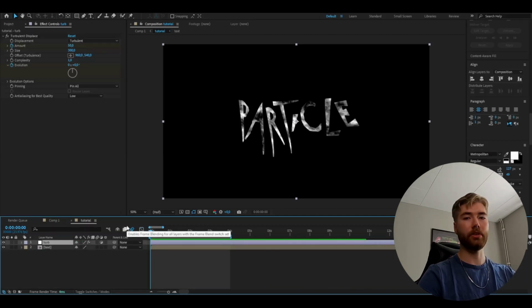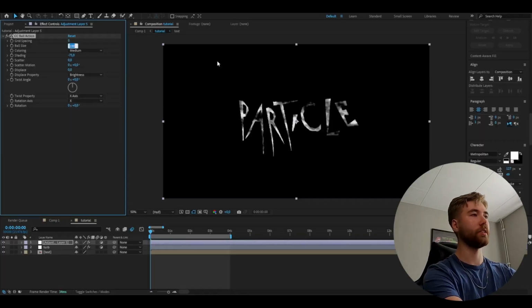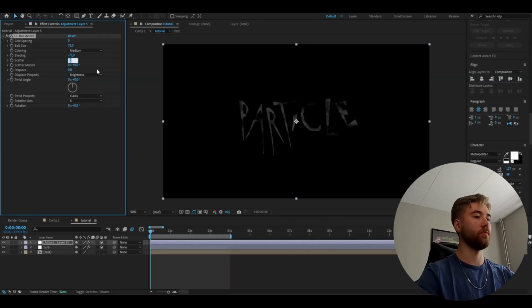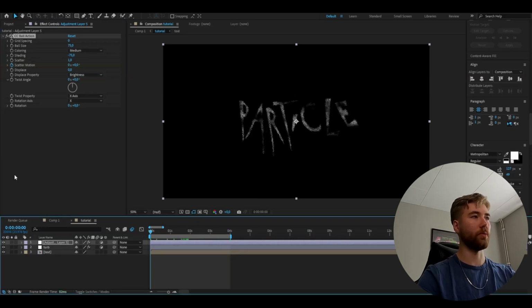After that, make another adjustment layer, so Ctrl-Alt-Y. Here we're going to be adding CC Ball Action. And here I'm going to set the grid spacing to 0, the ball size to 75, scatter to 1. And then I'm going to be keyframing the scatter motion here. So I'm going to press the clock, go to the ending, just like that. After that, go back to the beginning, keyframe the displace setting here.